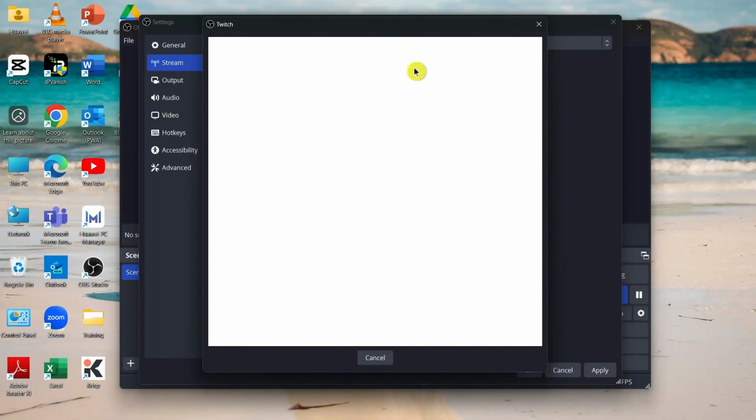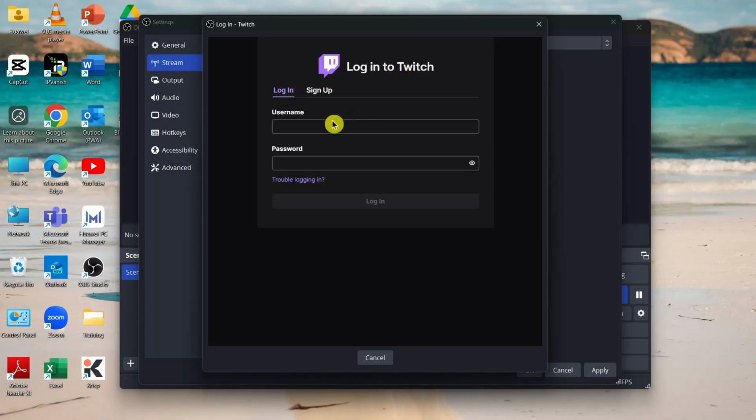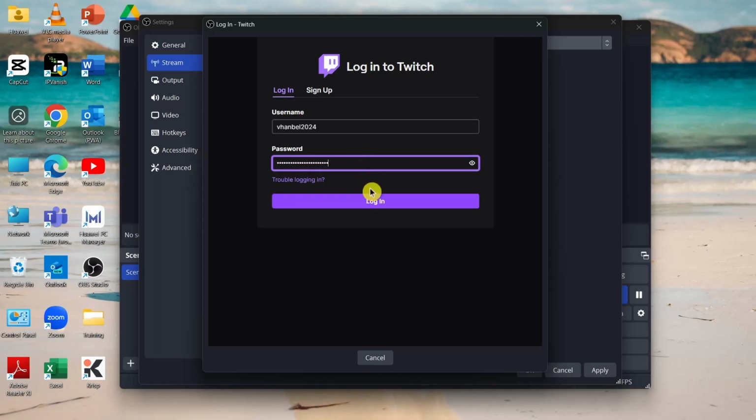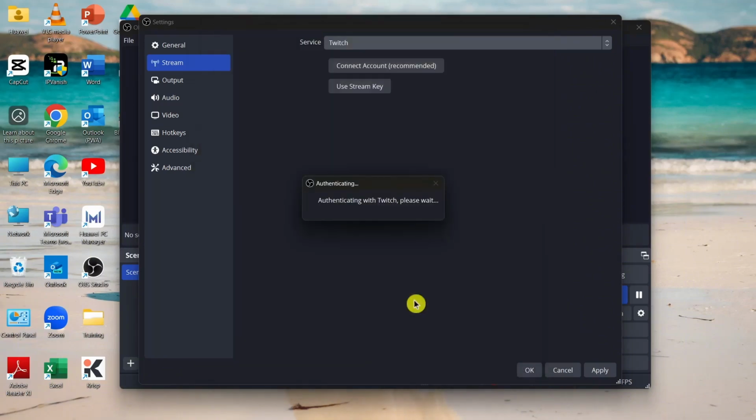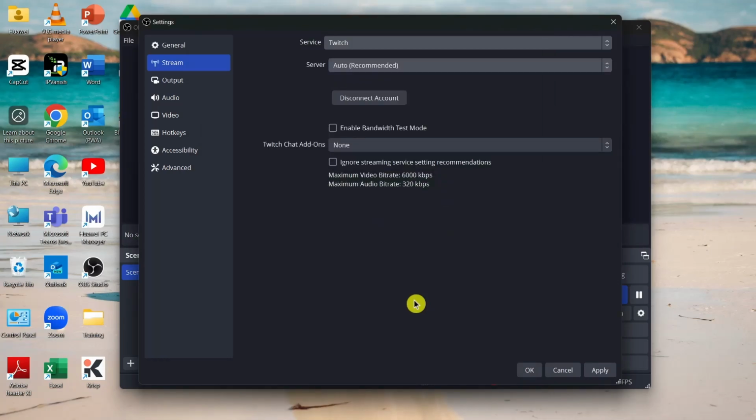And here, as you can see, you will now go to this page where you need to enter or log in with your username and password. So I'm going to enter my username and then my password. Once done, click on login button. Now you have to authorize your account. So authenticating with Twitch, loading channel information.